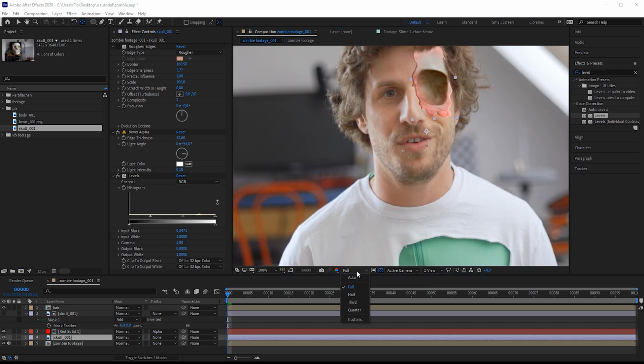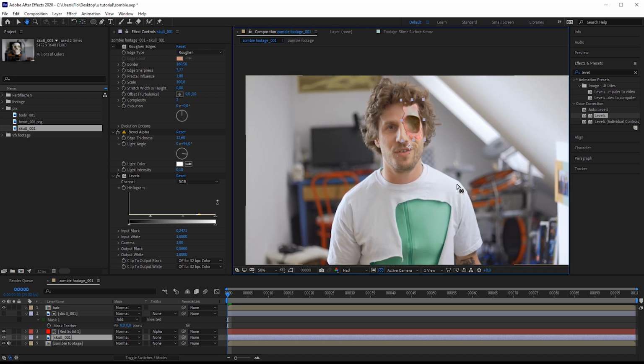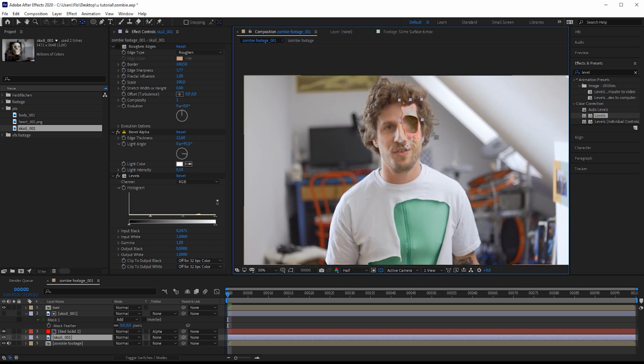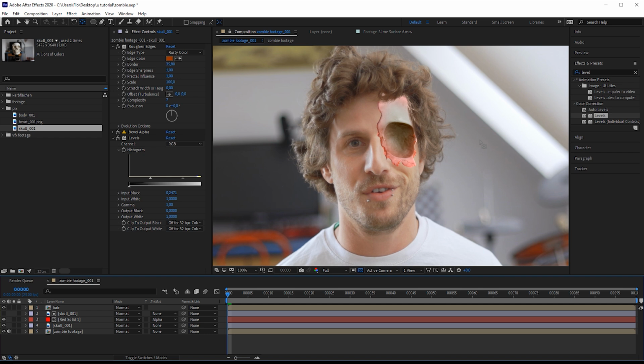And I'm just going down to half resolution so that we can see this a little bit faster. And a really cool tip is once you have created your look, you can hit the Y key or you go to the pan behind tool and you can still reposition everything that you have created here. Okay, and back with the rusty color, this looks something like this. And as I told you, feel free to go into Photoshop or add more stuff to it. Search for blood and gore on the internet and add it.